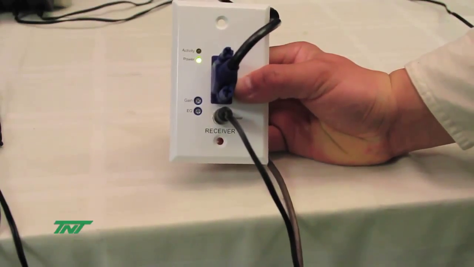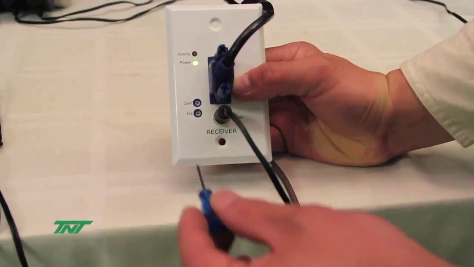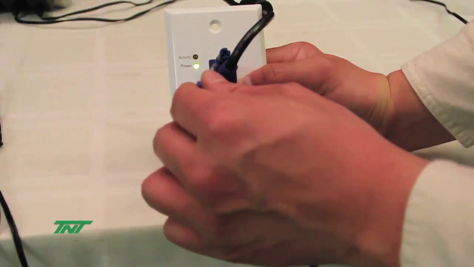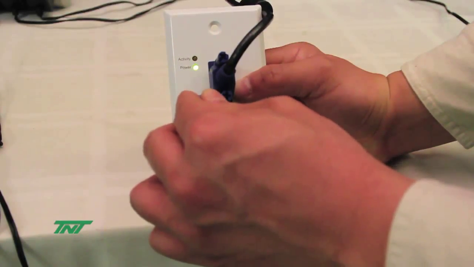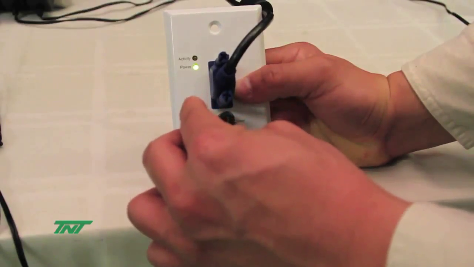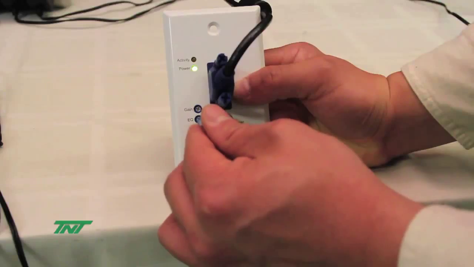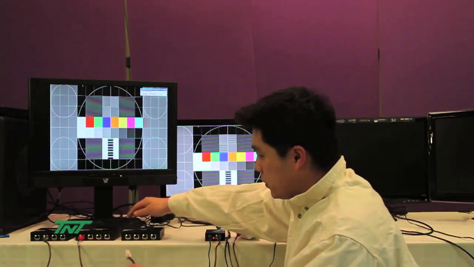Now, for the wall plate, the EQ and gain are on the front side, right here, these two. And like the box style, the gain controls the brightness. Counterclockwise is dimmer, clockwise is brighter, and the EQ right here controls the sharpness. And this control depends on the cable length. As I've said before, any one of these ports will work because we cascaded them.